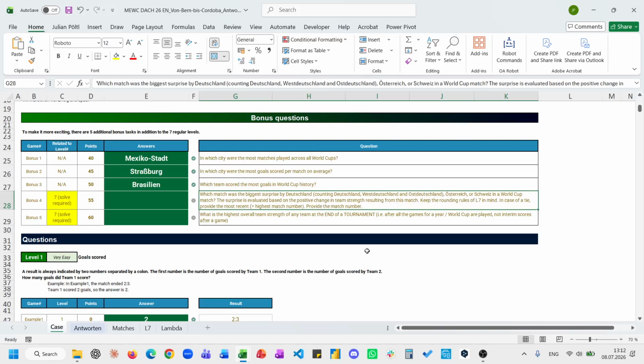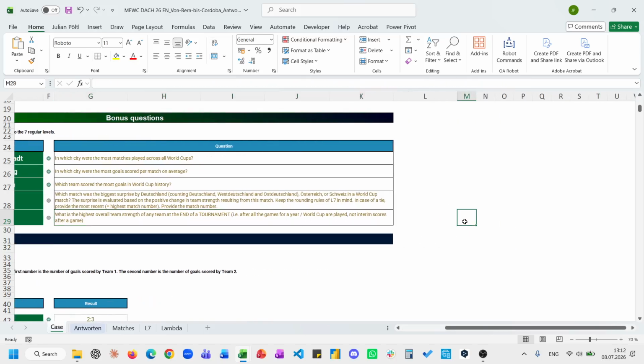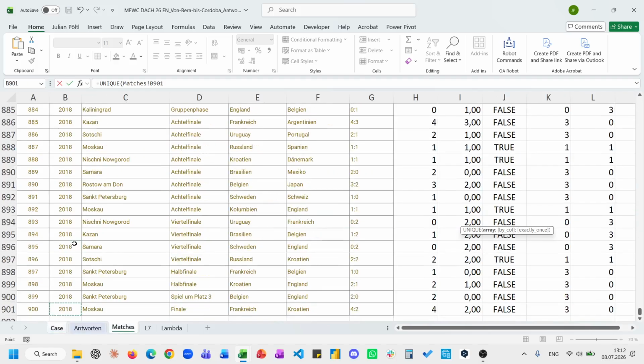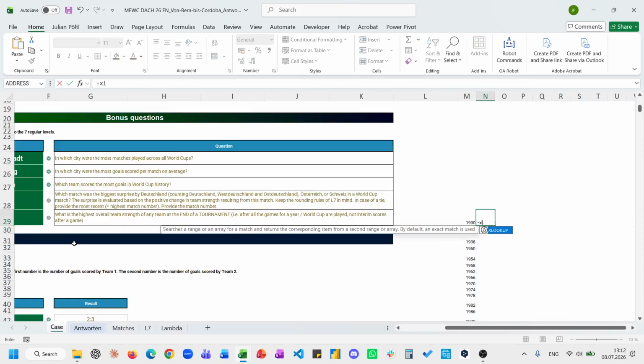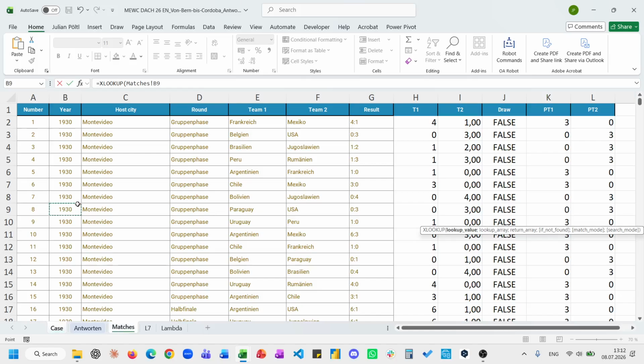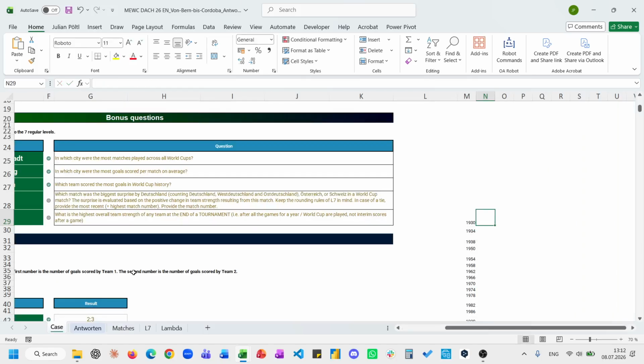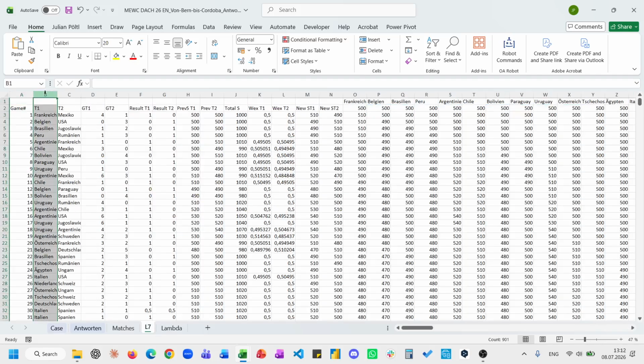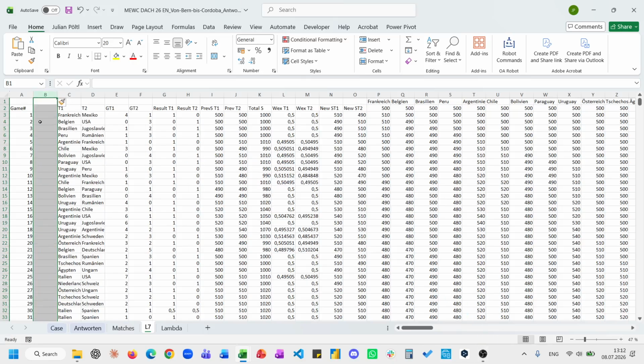Oh, Benny. This is a lot. What is the highest overall team strength at the end of a tournament, after all the games for a year is played, not interim score after a game? Okay, unique years. And then XLOOKUP. I think here are the years missing, right? Yeah, add them shortly. First saving. This can be nasty. You see, it wasn't that bad.